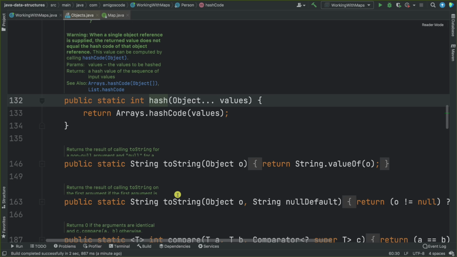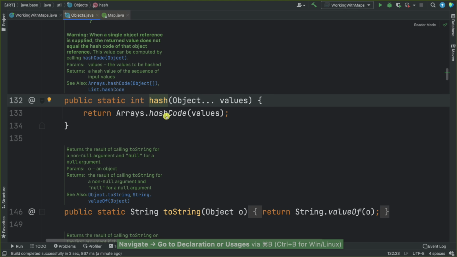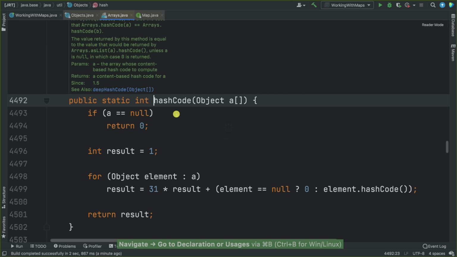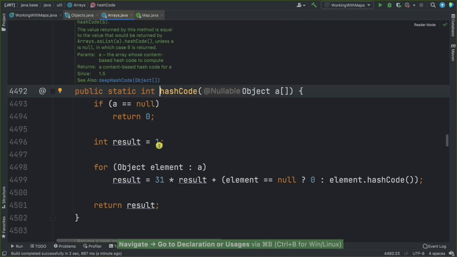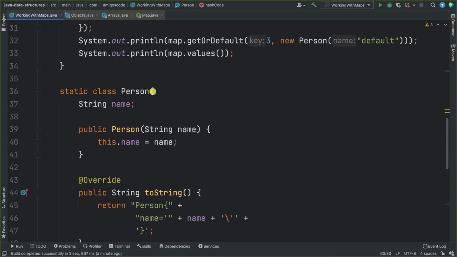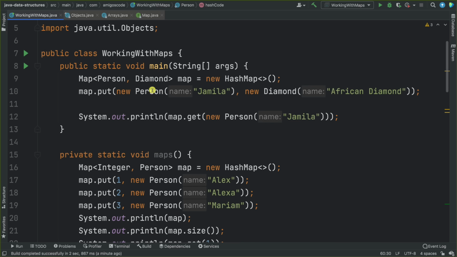And if I look at the implementation of this, it basically looks at Arrays.hashCode. Let's just follow that through, and you can see the implementation right here. But basically what is happening now is, so if I say, let's just basically do this.